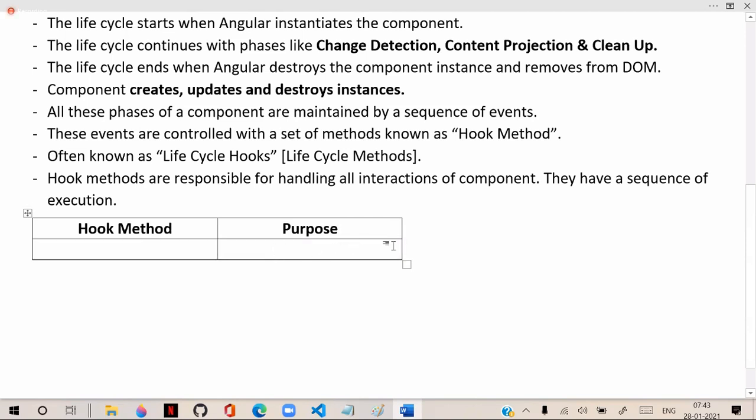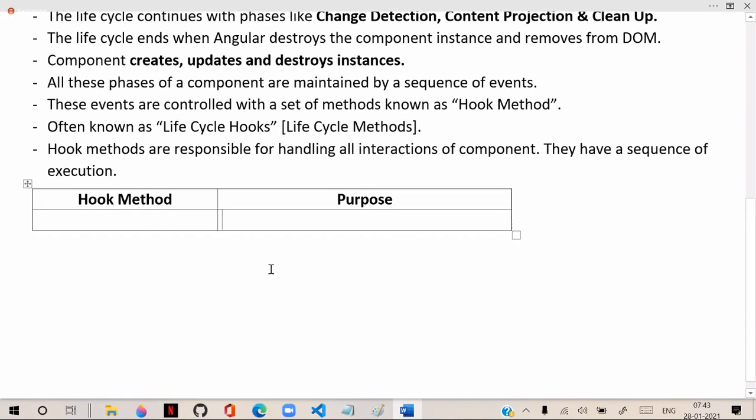The first important component life cycle hook, the first method that fires up, the first method that executes for every component, is ngOnChanges. This is the first hook method that fires up. And what happens in this hook method?